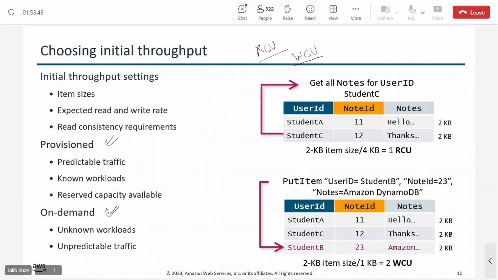Let me tell you about the provisioned capacity and the on-demand capacity. On-demand capacity is a flexible billing option that is capable of serving thousands of requests without capacity planning. I'm not planning anything.